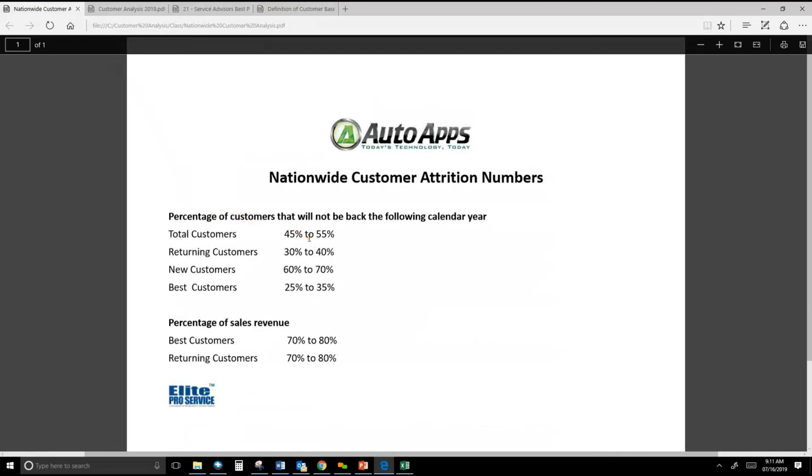In this class, what I like to define, and this is from years and years of doing analysis that we've done at Auto Apps, we know that with most service centers, this is based on the top service centers in the nation, 45 to 55% of your total customers don't come back the next calendar year. And then we break it down by returning, new, and best. And what we're really focused on is looking at where your retention is.